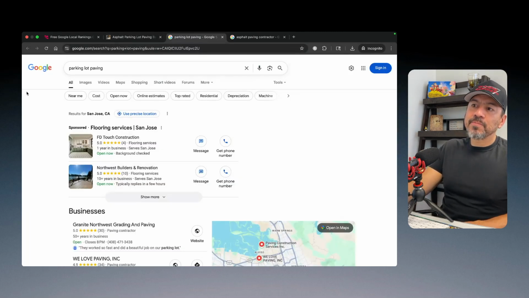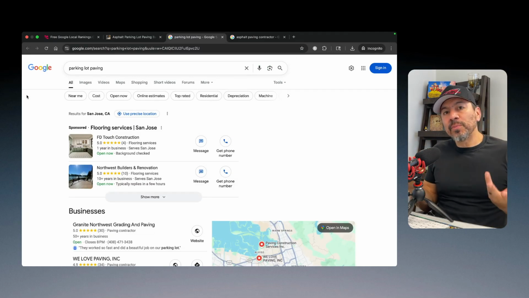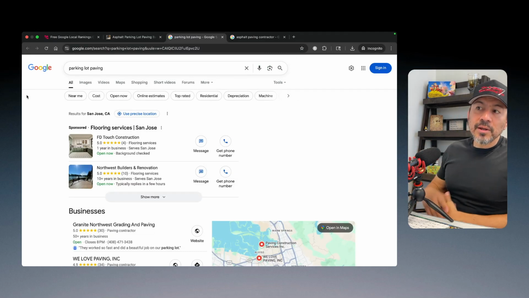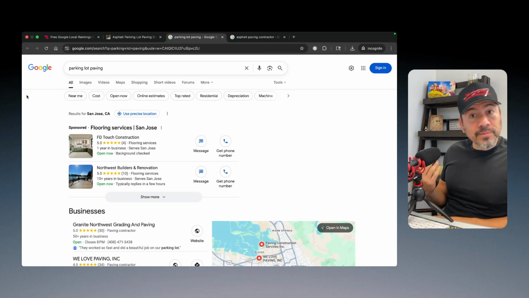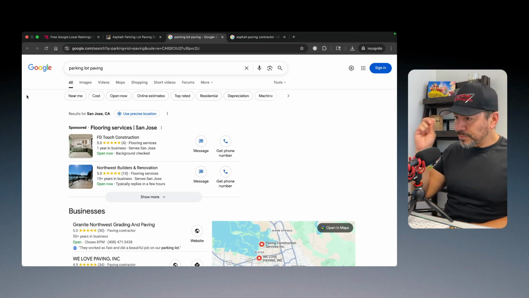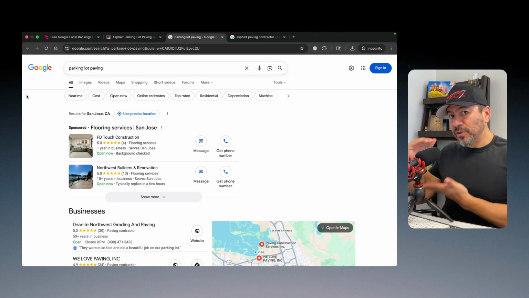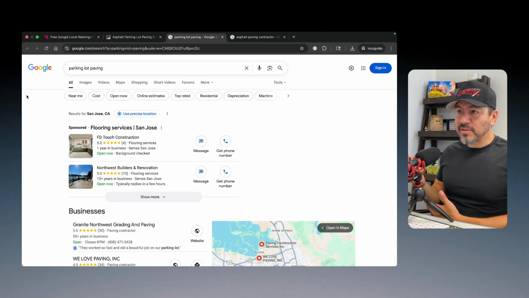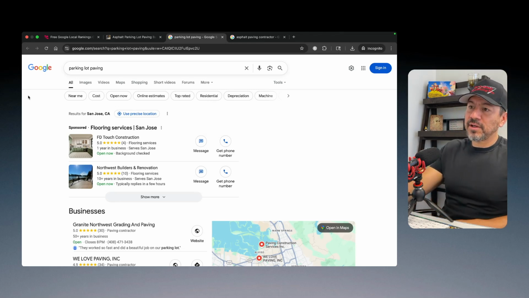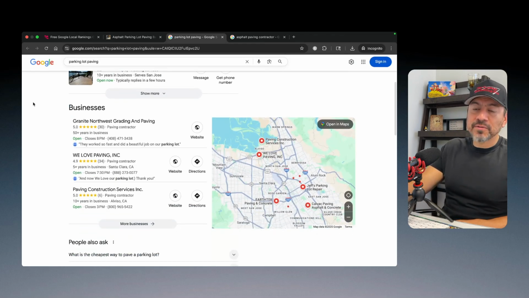So let's do another one. Think about another thing that your potential customers will type in: parking lot paving. That's something I would probably type in if I lived in San Jose. You have to understand that people already know that their phone knows where they're at. So they're just going to type in the service, parking lot paving, right? So here we go. What are the first three in here? These are the ones that are going to get the action.